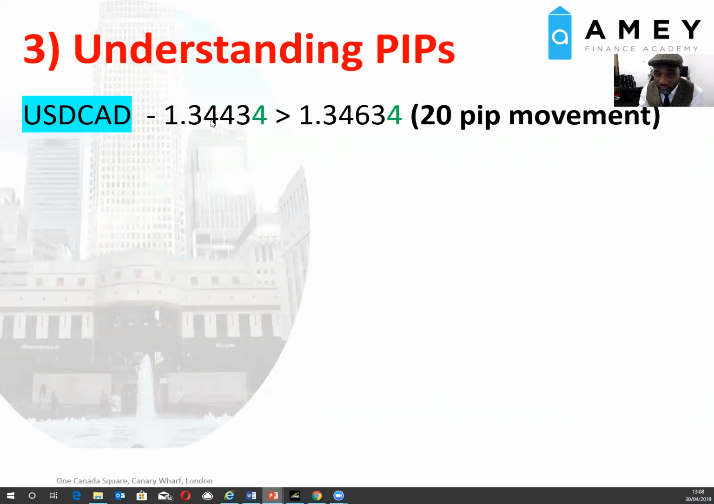So 3443. If I add 20 pips to this, it now becomes 3463. I've added 20 pips. I can use the numbers after the decimal point and just look at this like a regular number. 3443 add 20 is now 3, 4, 6, 3. That's a 20 pip movement.